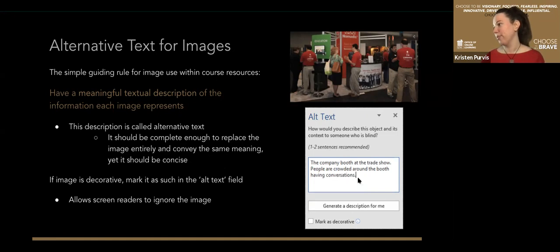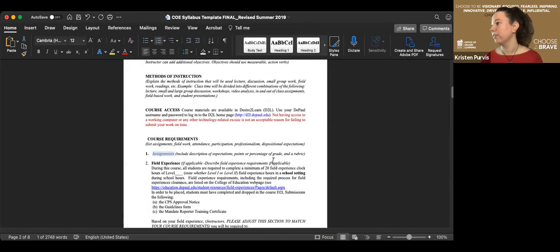People are crowded around the booth having conversations. So you can still get the gist of what's going on in the image and use that information to expand your knowledge and understanding of the material. So I think that's it for alternative text. Let me see if I can give you a quick example of how to do this.